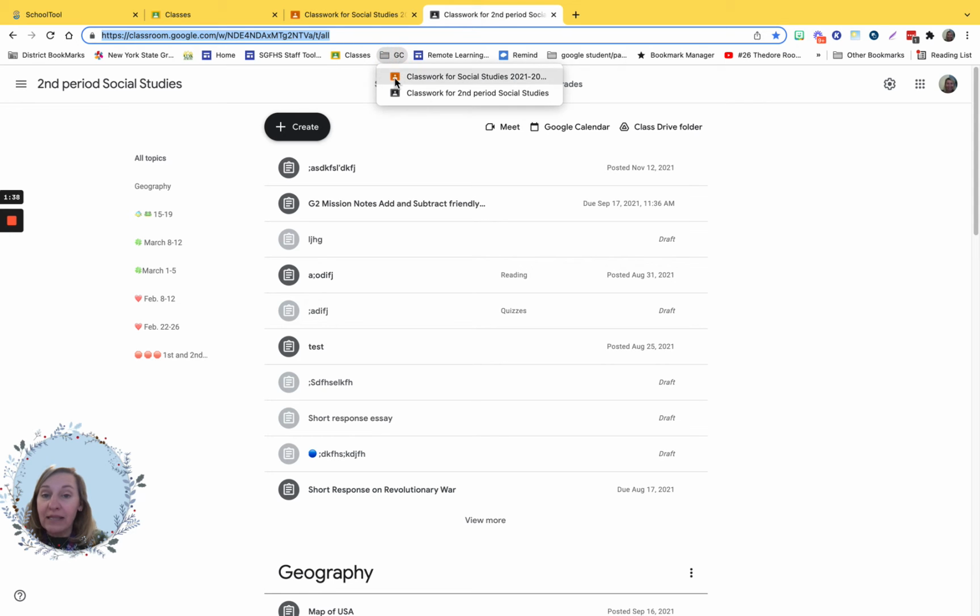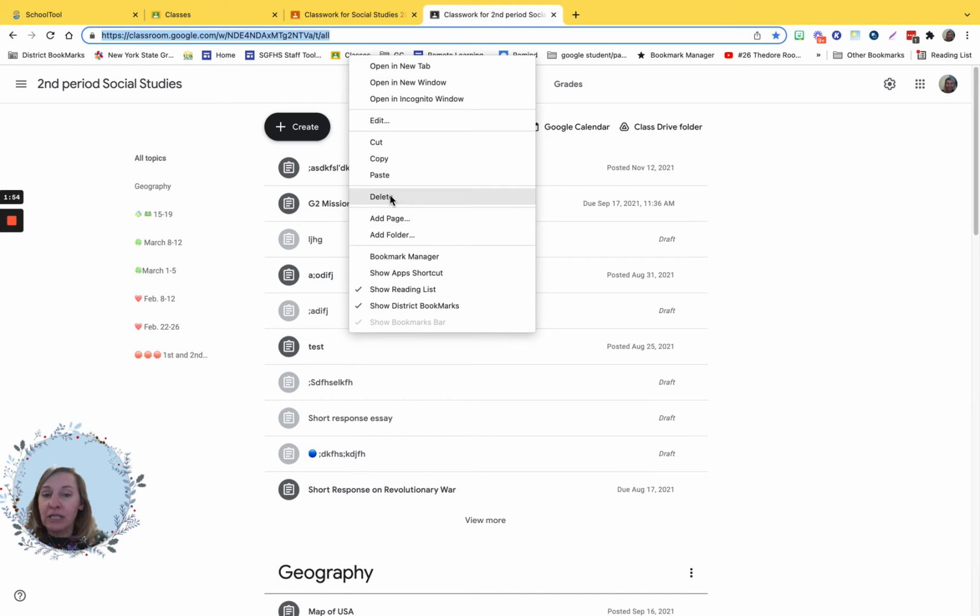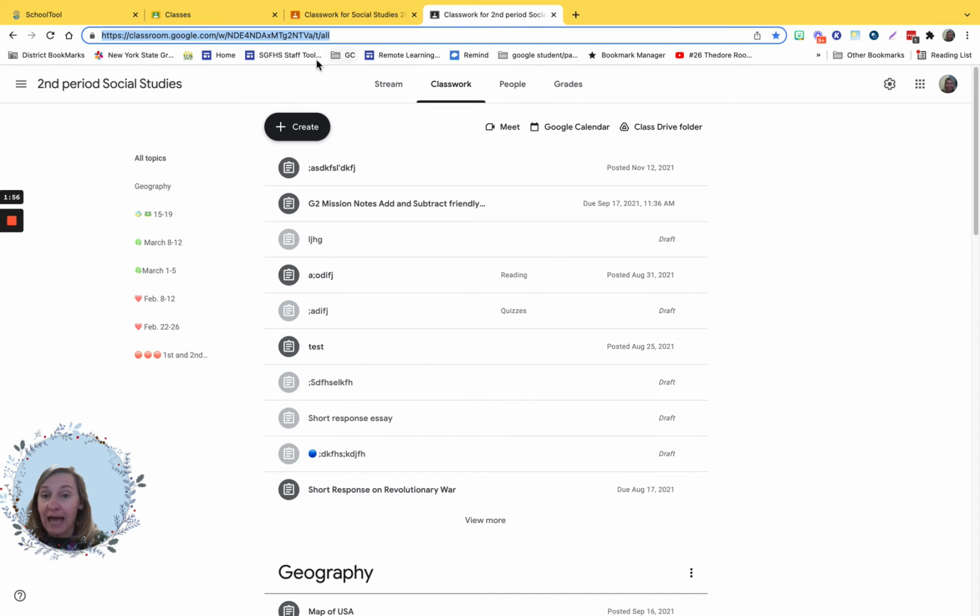Now, check this out. When I click on that bookmark of the folder, I can have all my classwork Google Classrooms right here without taking up all of that space on my bookmarks bar, which is fantastic. So I can actually right click and delete that classroom because I have this folder with all of my Google Classrooms right here. So that's a super cool one.